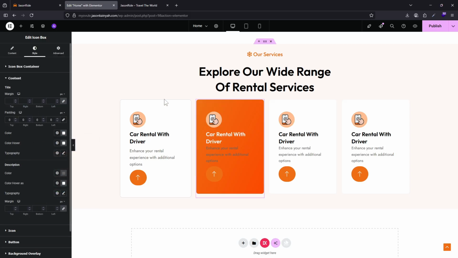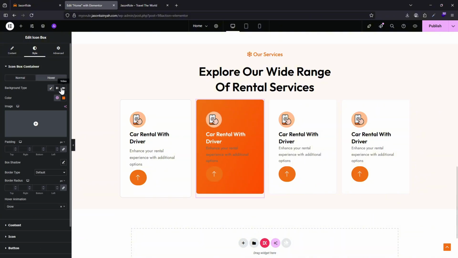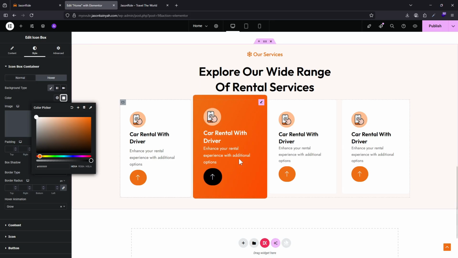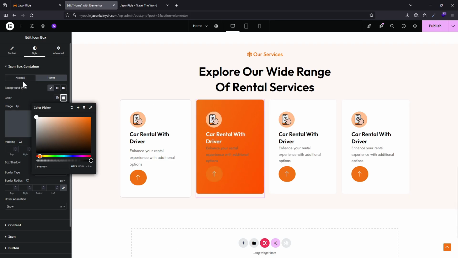Okay, this should be white. When I hover, it becomes like this. So let's say if I change the hover color of this to white, it doesn't really do anything. So this is the style we want for now.